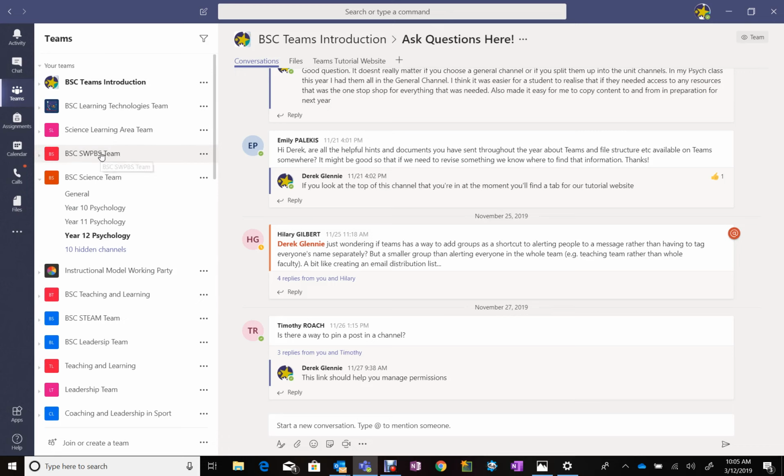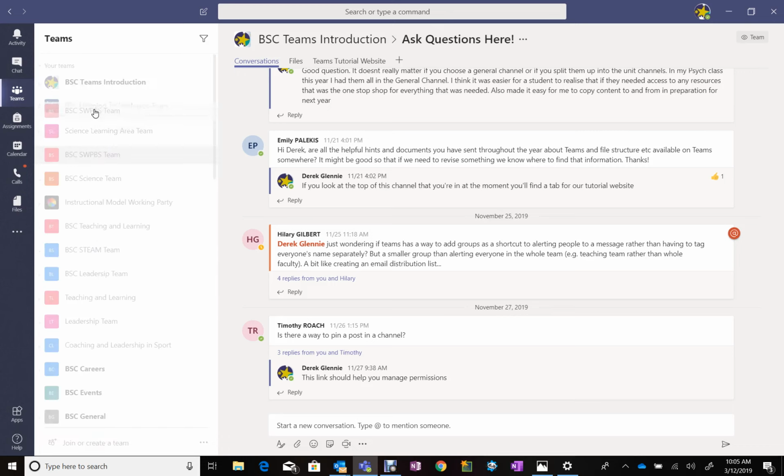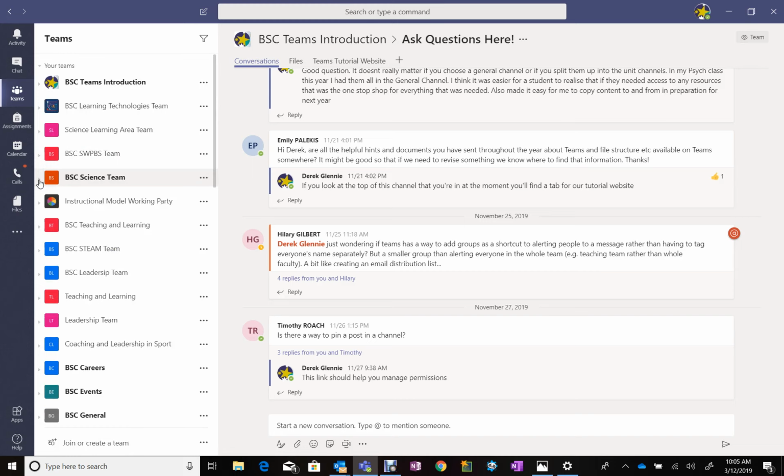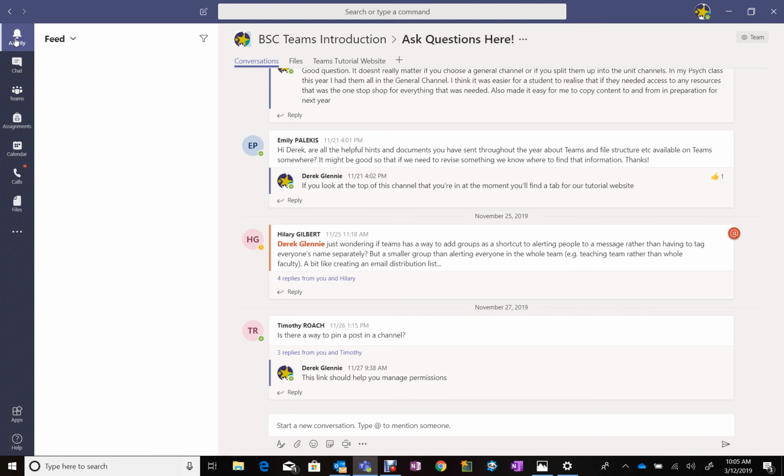I can also choose to click and hold a team and drag that up and down my list so I can put my really important teams up the top and the teams that I don't look at as regularly down the bottom. The final thing I'm going to look at is your activity feed.